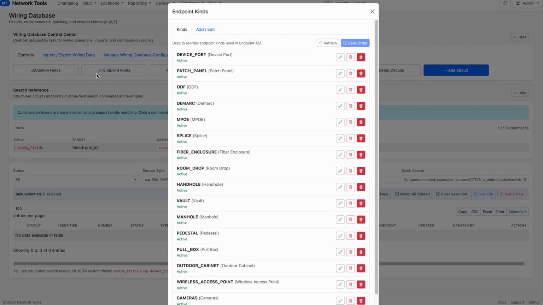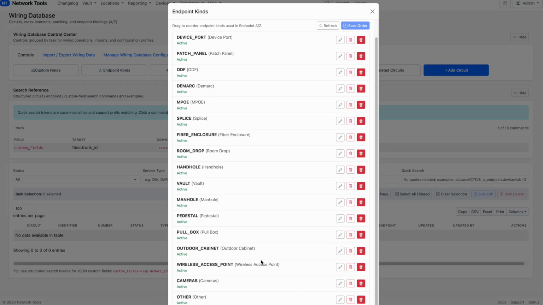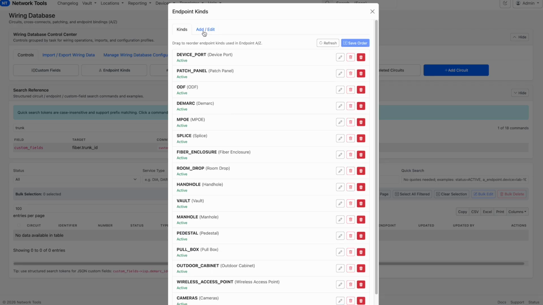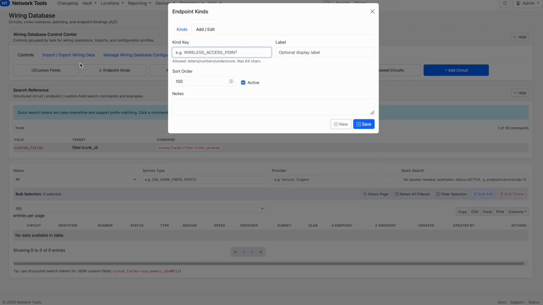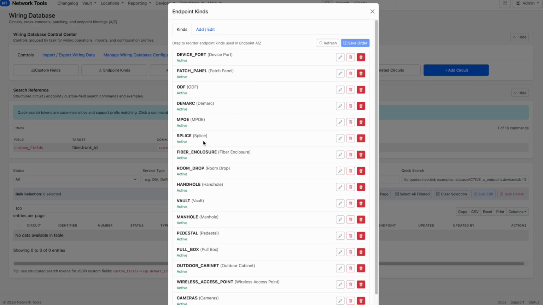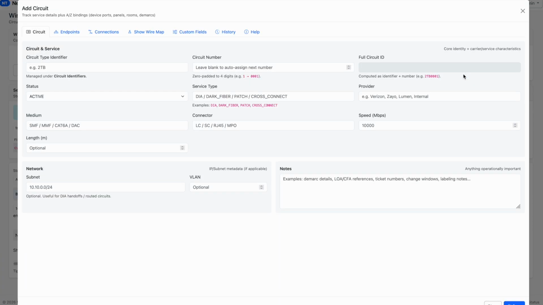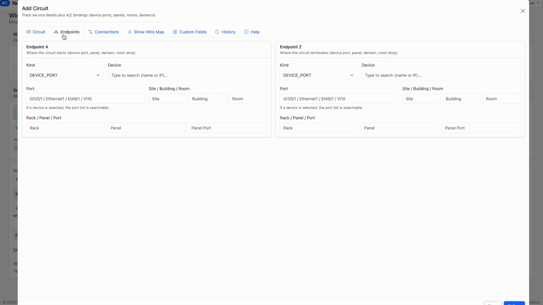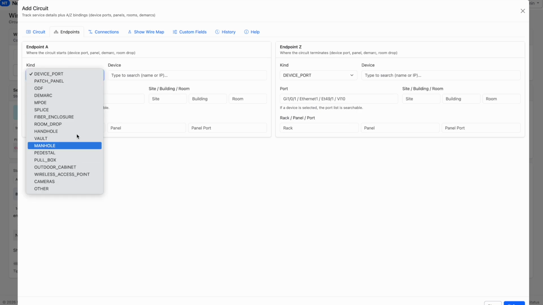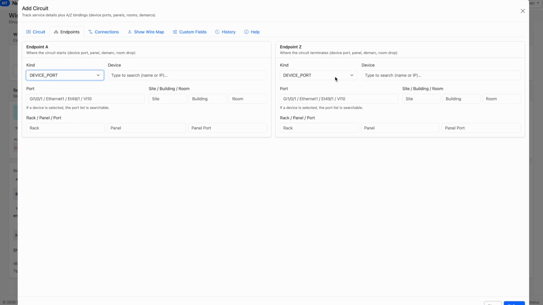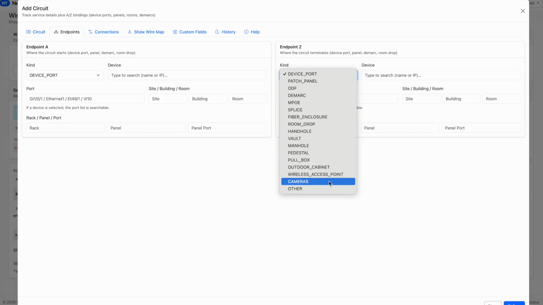Now you fill it out. Your endpoint kinds. These are the different types of things you can plug stuff into. These are populated with the more popular ones that I could think of. You can also add a new one if you want. Once you save it, it'll be here, and again, you can move these around if you want them in a different order. And these will show up when you go to fill out a circuit ID. And you say pick your endpoints. So now you can have whatever this port might be, or this one. So if I'm connecting to a camera, for example.